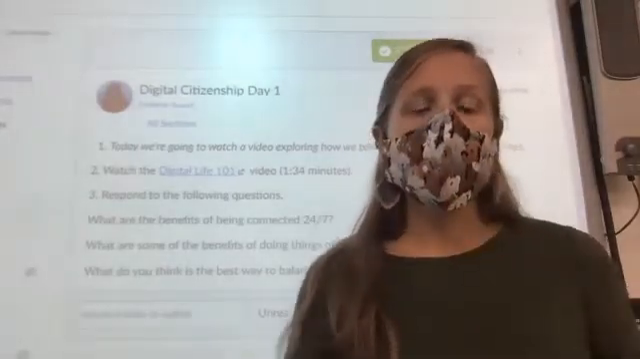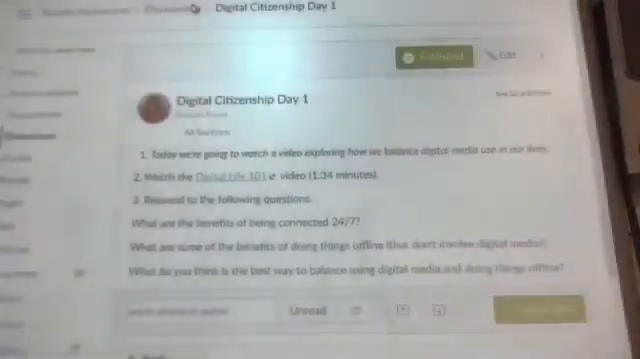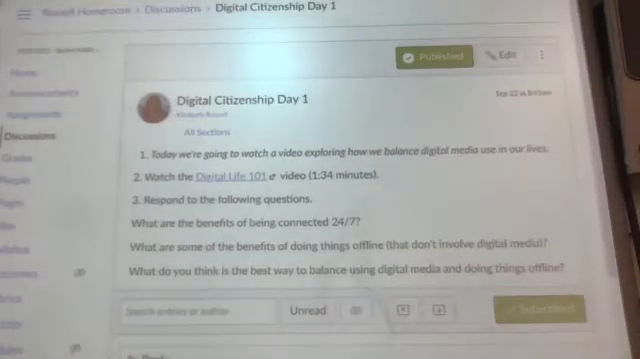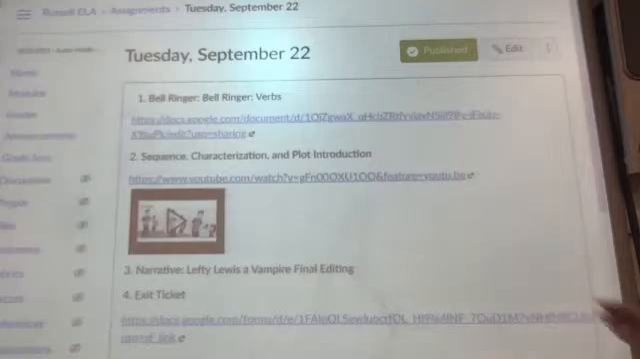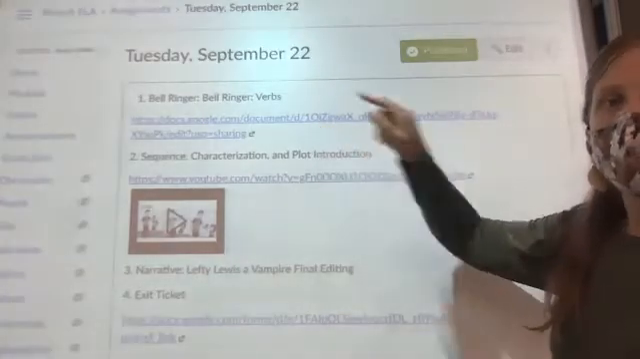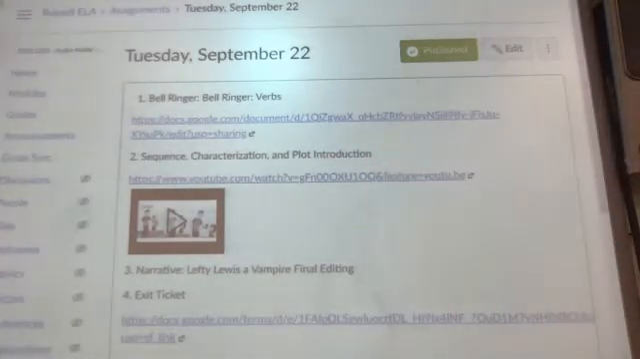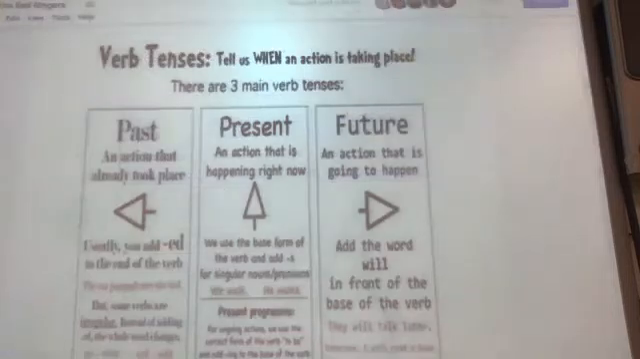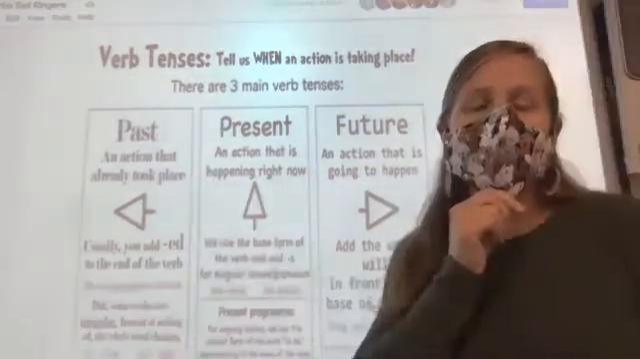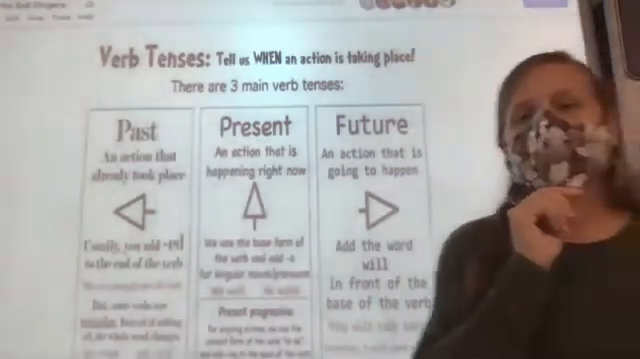We have been working on verbs as our bell ringer. So if you will click on that verbs link under bell ringers, that link located right here, it will bring you up to the verbs Google Doc. And then you need to open your ELA journal. And we are copying and pasting an anchor chart.